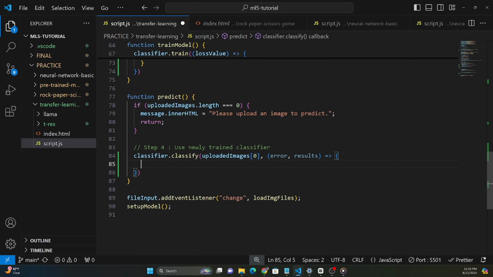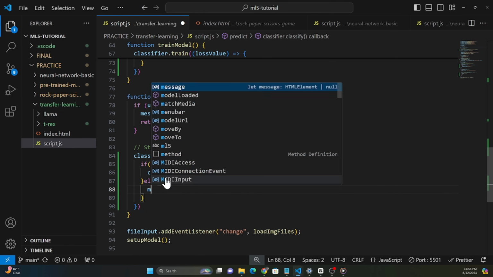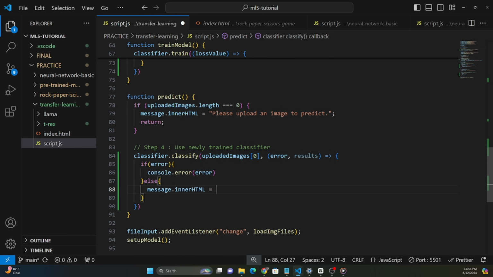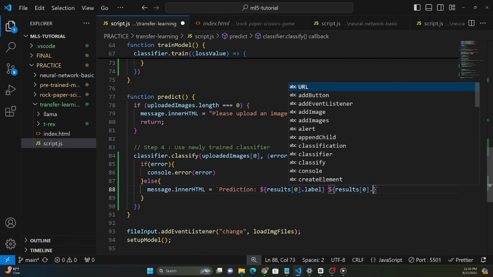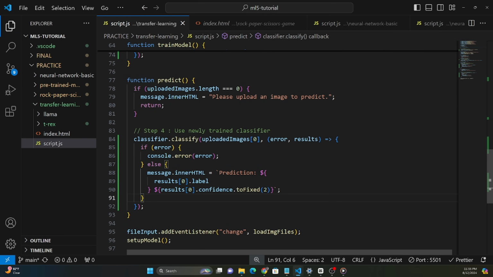So for this different shape of how we do this, we simply want to say error. If we see an error, then we just console.error the actual error, like so. This is just because this is an older version of ML5. Else, we're going to say the message's innerHTML is going to equal the prediction results first item dot label, right? Because this is the results, and we also are going to be showing the results 0 confidence. Remember, we have another property called confidence, and I'm going to say toFixed, and I only want this to show 2 decimals, so it's not too long. And that's all you have to do, like so.